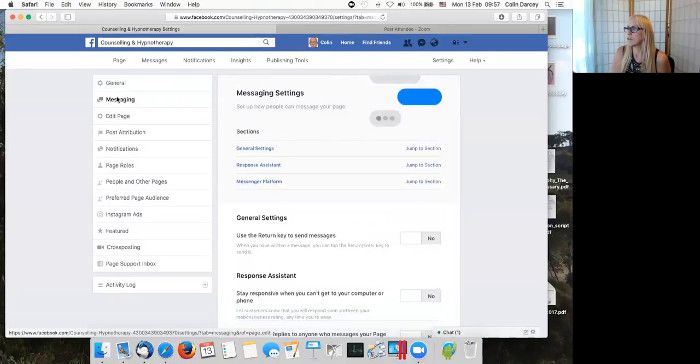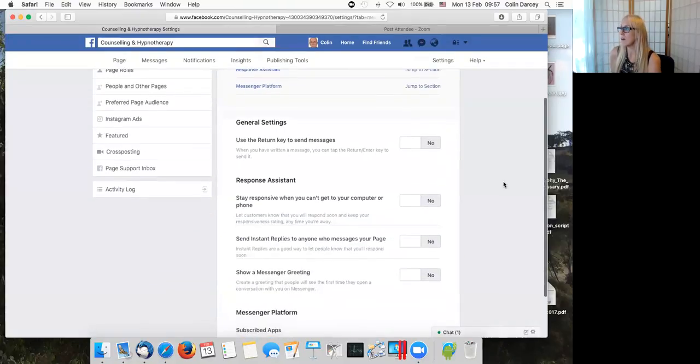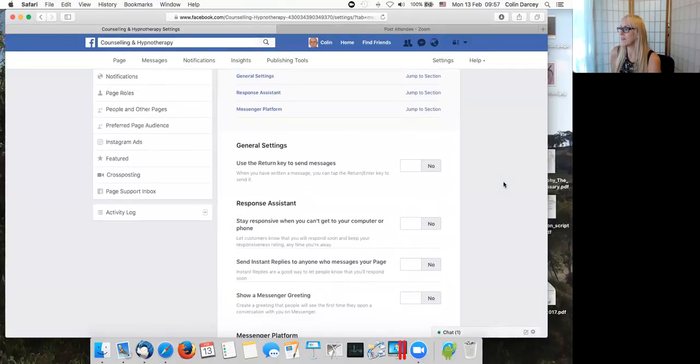Now here it's got your general settings, response assistant and messenger platform. Where it's got jump to section, that makes me think that there are going to be many, many more sections in here, because you just scroll down and there are all the sections right there. So it tells me that there's something being built there that's going to be bigger than what we'll be able to fit into the size of one screen.